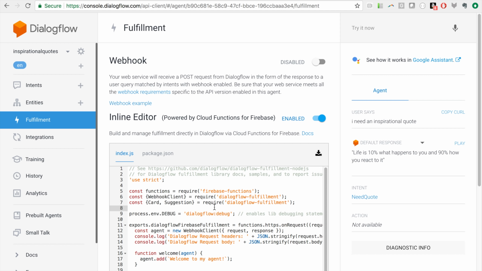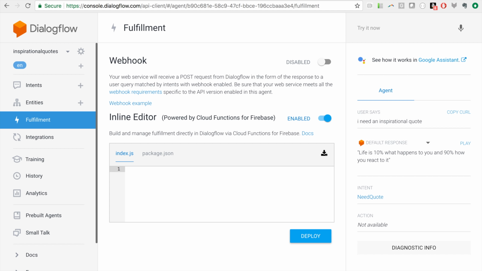So the first thing I'm going to do is actually delete all of this code. We're going to do this completely from scratch so that you guys know exactly what's going on in the code. The first thing we're going to write is const functions equals require firebase-functions. And basically what we're doing here is we are importing the Firebase functions module. It'll give us some extra functionality that we're going to need here for this application.